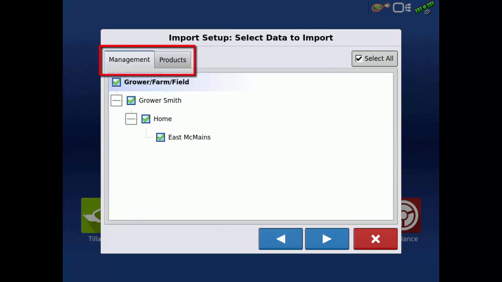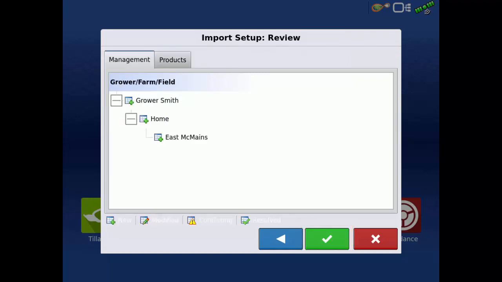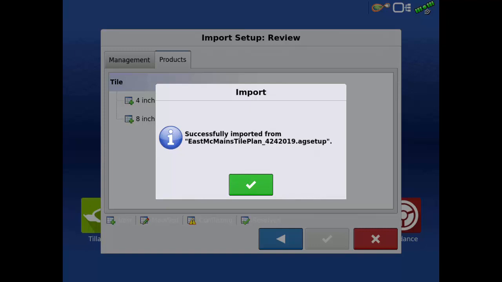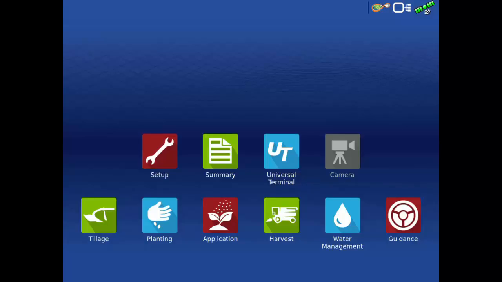Verify that the management items and products are correct before continuing with the import. Tap the next arrow. This screen displays new, modified, or conflicting items that are being imported. If you have conflicting items, please refer to the Agsetup Conflict Resolution article on the knowledge base. If there are no conflicts, tap the green check. You have now successfully imported your tile plan. Tap the green check. Tap the back arrow to return to the home screen.